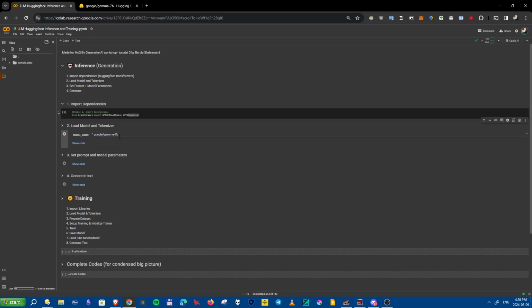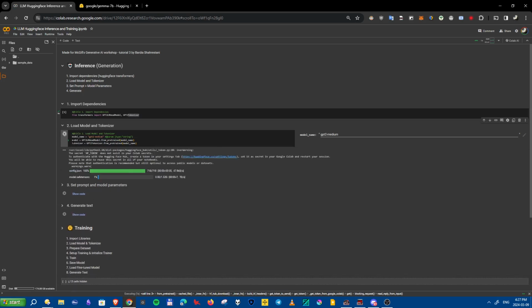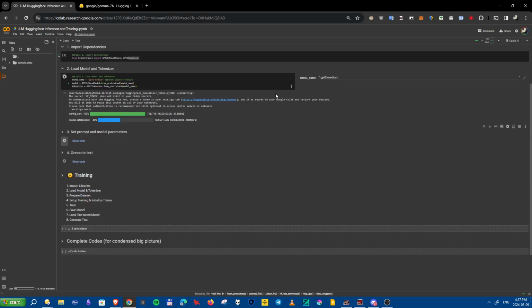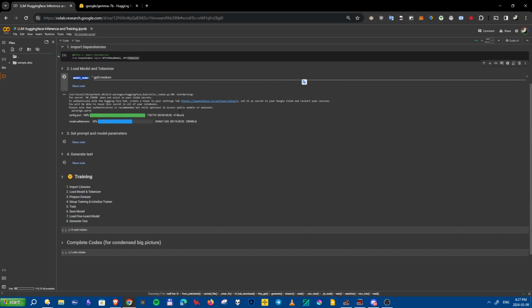Just be careful, if your model's too big, you're going to get an out-of-memory error if your GPU is not big enough to handle your model. That's why we're sticking to GPT-2, because we know that's 100% going to work. So let's load the model. It will load the tokenizer pretty fast, the download as well. And once it's done, we're going to be setting the prompts and some model parameters and how we're going to use them.